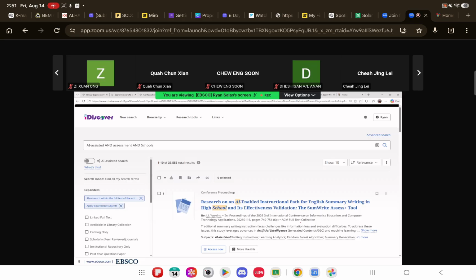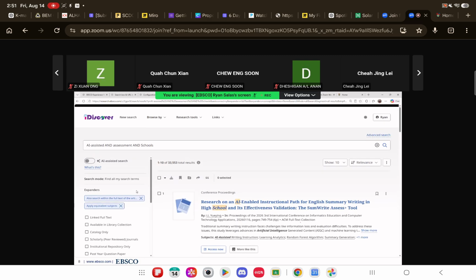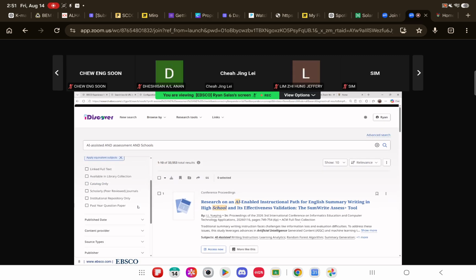From here, you can scroll down. You have your filters on the left-hand side. So you can click on linked full text. You have your available in library collection. If you only want to search for your catalog records, you can select catalog only. Then you also have your peer-reviewed journals, institutional repository, and so on.